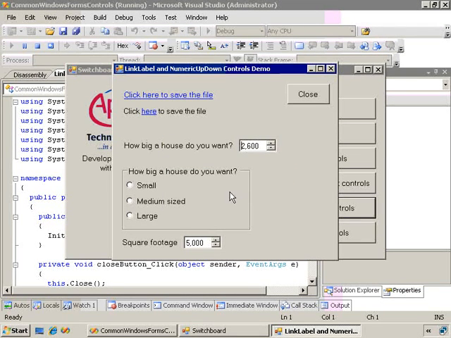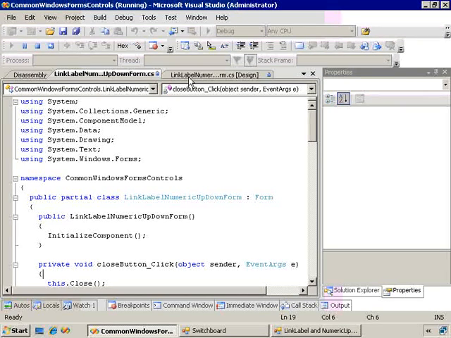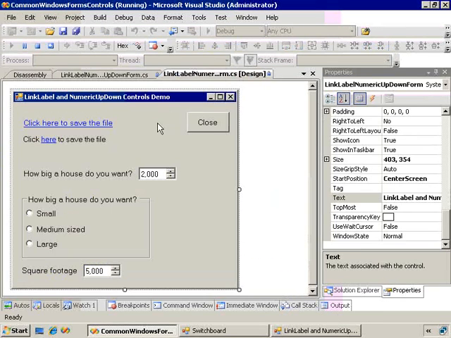And then in the bottom half of the form, I have radio buttons to give me three choices. How big a house do I want? If I select small, then this numeric up-down control goes to 1,000, medium-sized, or large. I can control the starting point for each of these. Well, let's go look at the form and the code to do this.